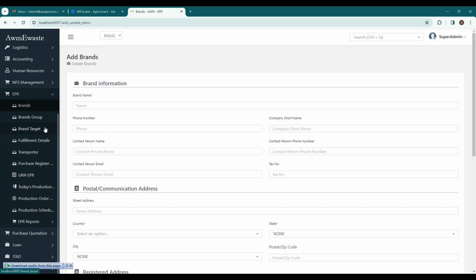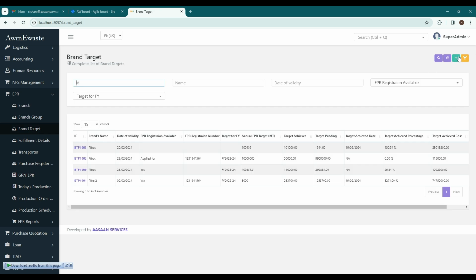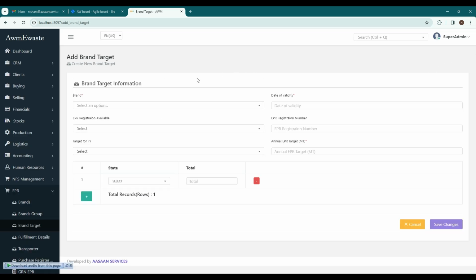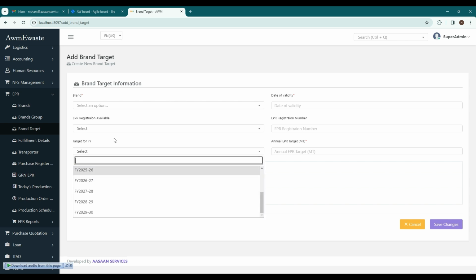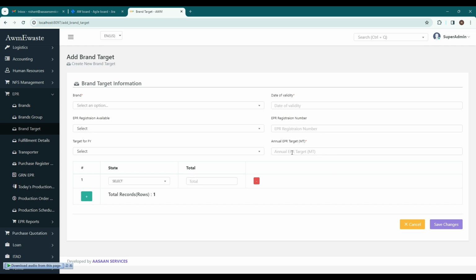After defining a brand, the next thing is that when we get a contract, what is the brand's target? In the brand's target, we will be creating various brand targets against one brand. Here we will select the brand which we have already created. What is the date of the validity? What is the EPR registration number? Is the EPR registration available or not? Then for which financial year we are defining the target? What is the annual target in metric tons? And if we want to divide the brand target in various states, then we can just select the states and then select the target amount for various states. So this is how we will define brand target in our system.